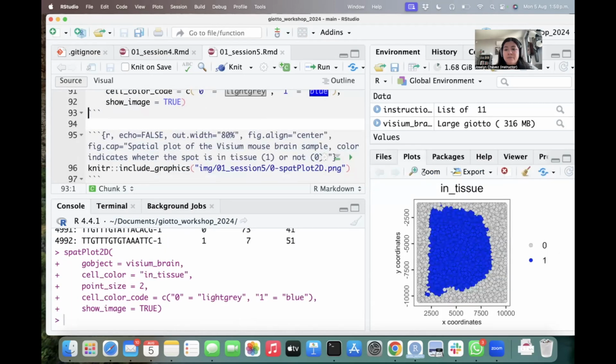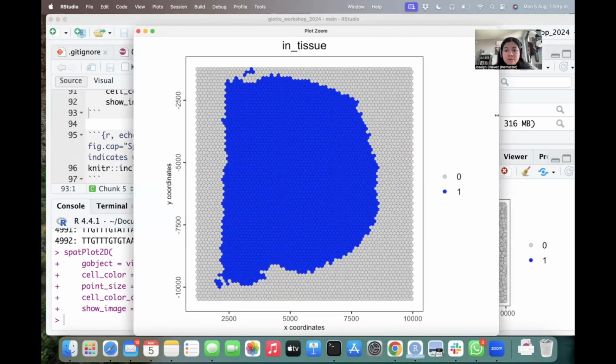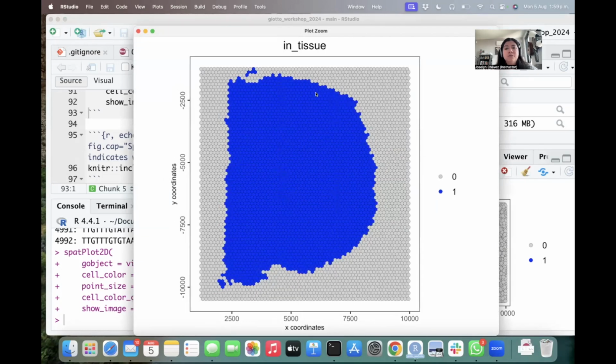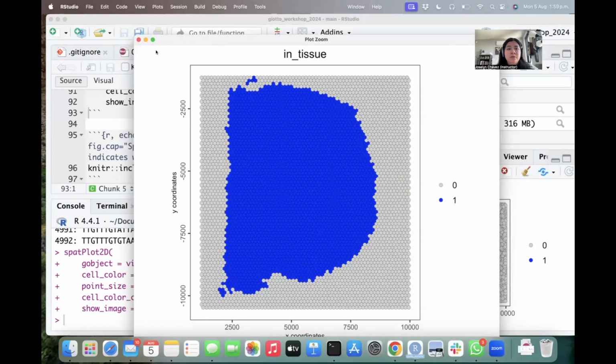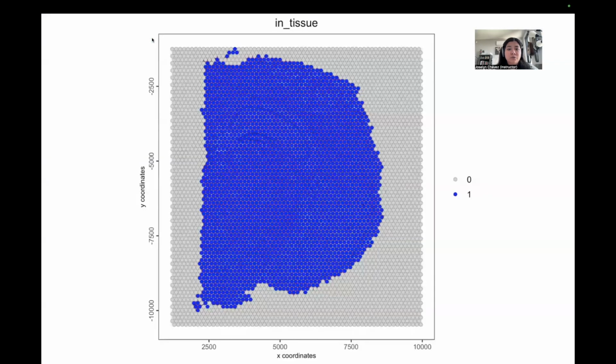Okay, here I have my plot. I think this is looking good. So what I'm observing here is that I have, as I was saying, in blue, just the spots that are matching with the tissue, while the spots in gray are indicating that those spots don't align with the tissue.